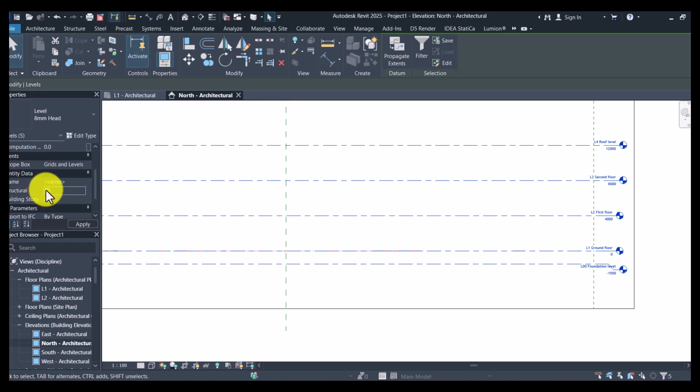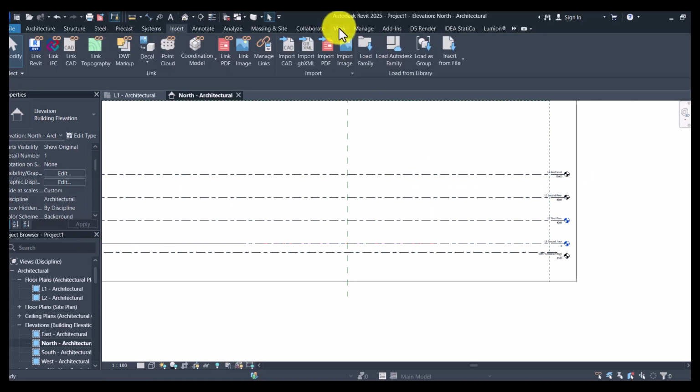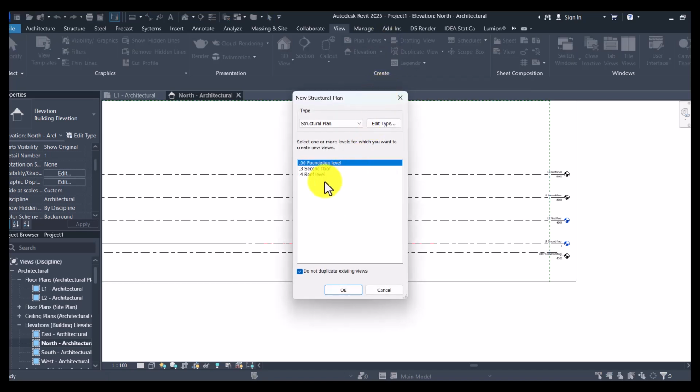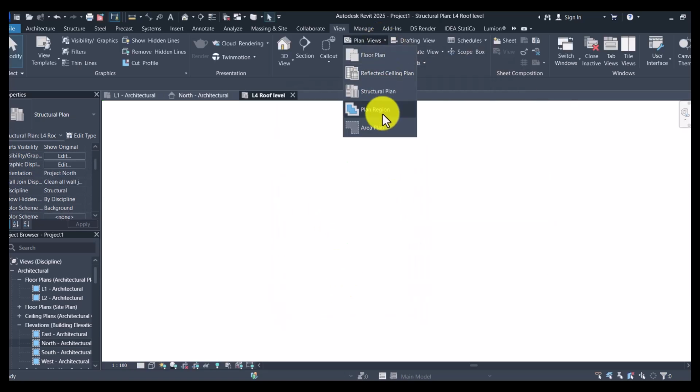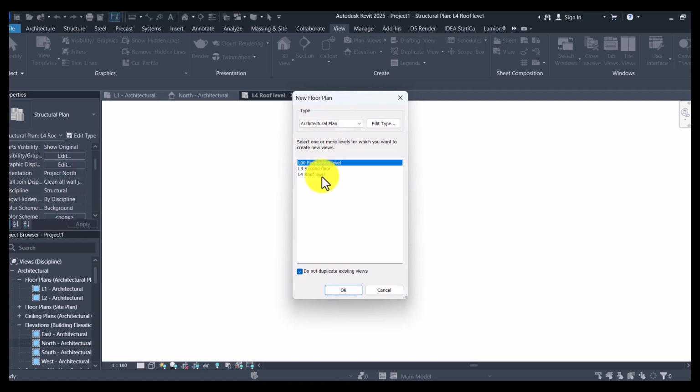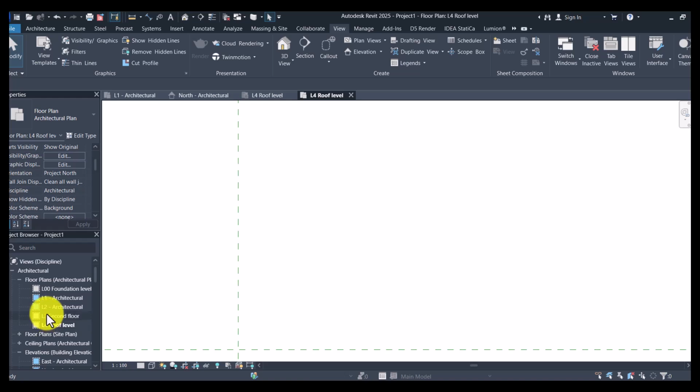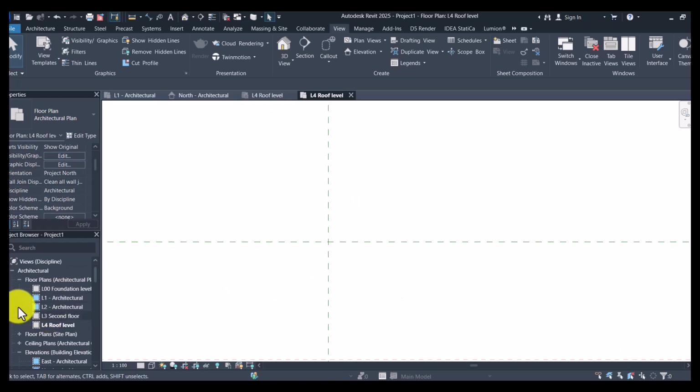Then come to view. You click plan views, structure plan. Click on shift, select all of them, say okay. Come back to views, floor plan, shift, select all of them, say okay. So now these levels are visible. Right now you can see they are visible under architecture. But remember, this is a multi-discipline template, so we want these levels to be visible under structural template. So I added it as a structural floor.